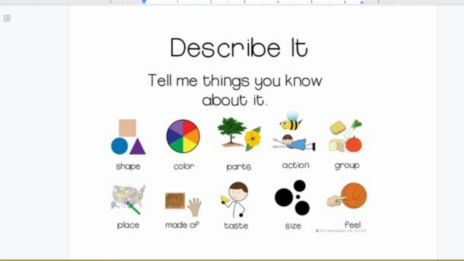So we could talk about the shape that an item is. We could talk about the color that it is. We could talk about the parts. So what different things does it have that are a part of it? We could talk about an action. So what does it do, or what do we use it for?